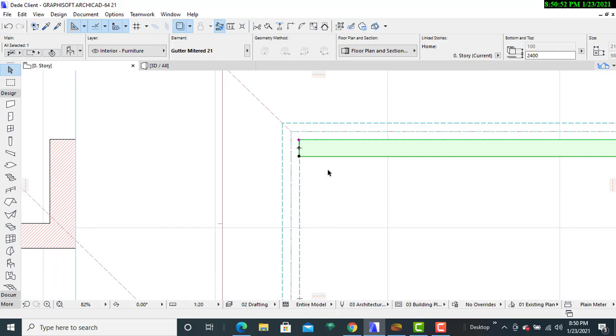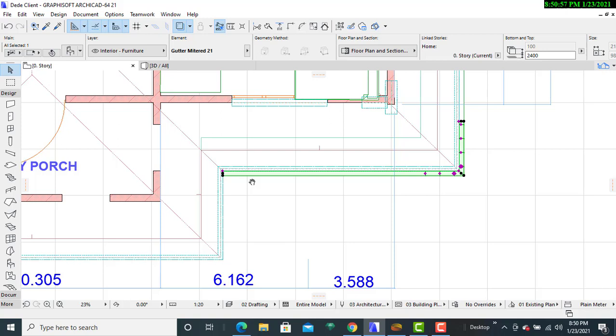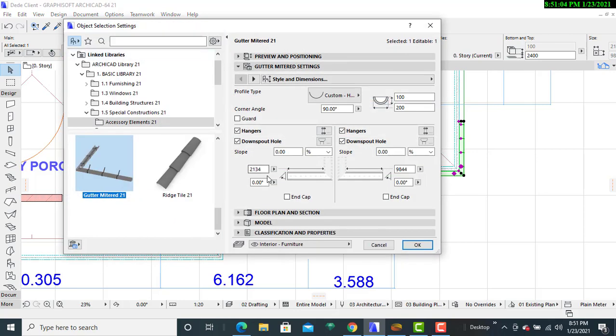But what I want to do is to make sure that I make the trunking part to be at 45 degrees. So what I'll do is go back to the settings dialog, and then I'll go to the downspout hole. So here I'll ensure that this particular slope is at 45 degrees. 45 degrees, 45. Then I'll click OK.